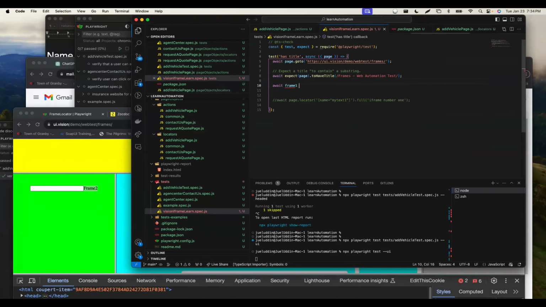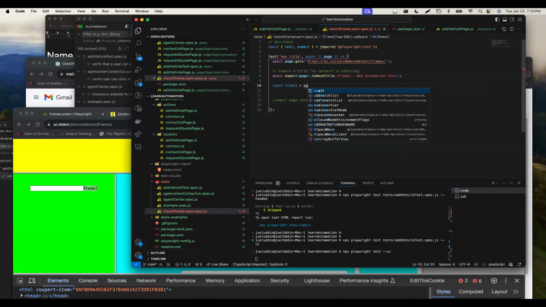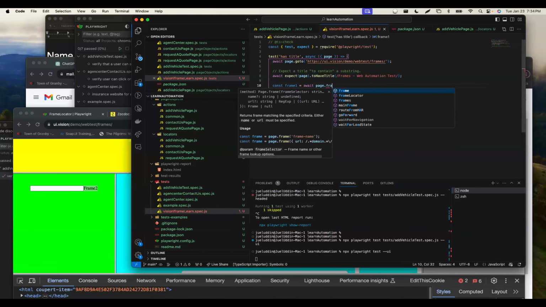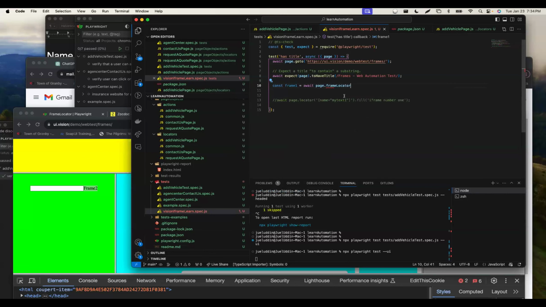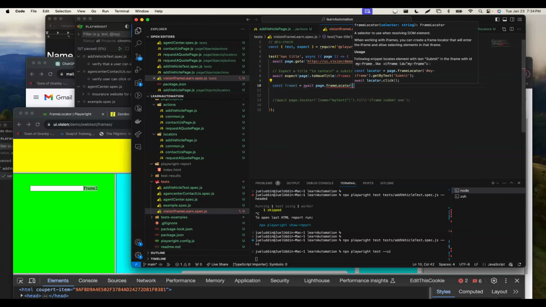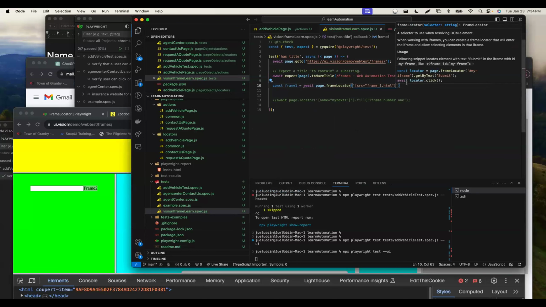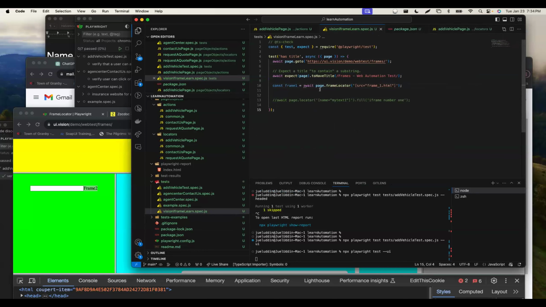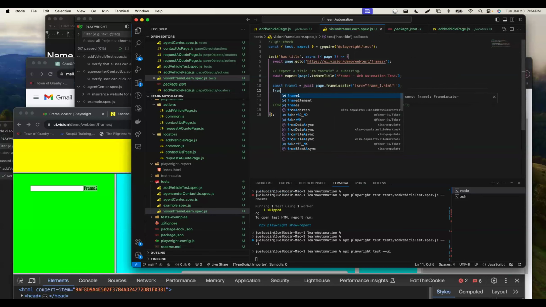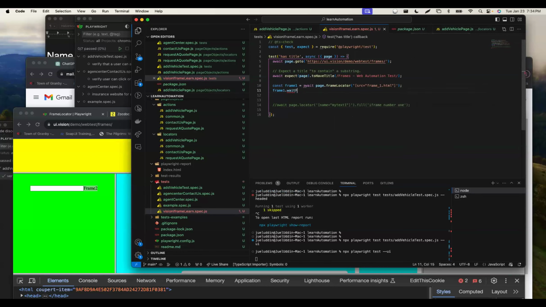Const frame 1, await page dot frame locator, right? This is going to locate it, and done, right? So now I can actually say to wait for this, I can say frame 1 dot wait for.